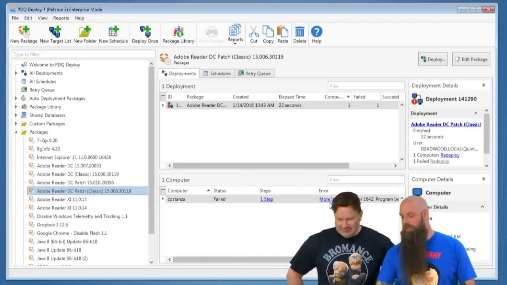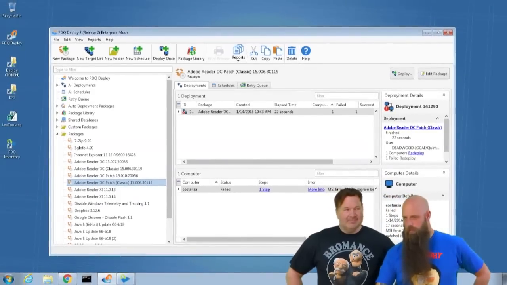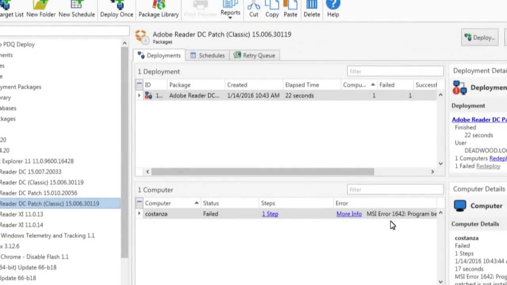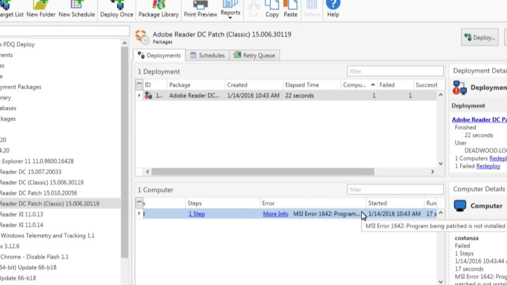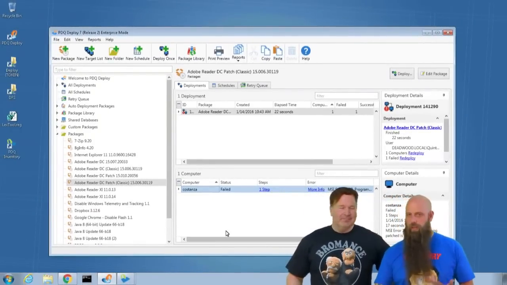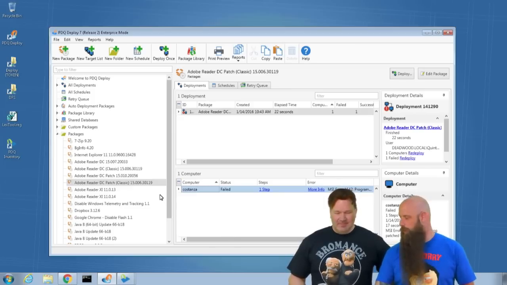All right, so notice this error. You've got MSI error 1642. Just open it up, it'll tell you right there: the program being patched is not installed. Yeah, 1642 basically means you're trying to upgrade something that doesn't exist. So if you see that, once again, you're probably trying to push the patch out to a machine that doesn't have an earlier version of Classic.